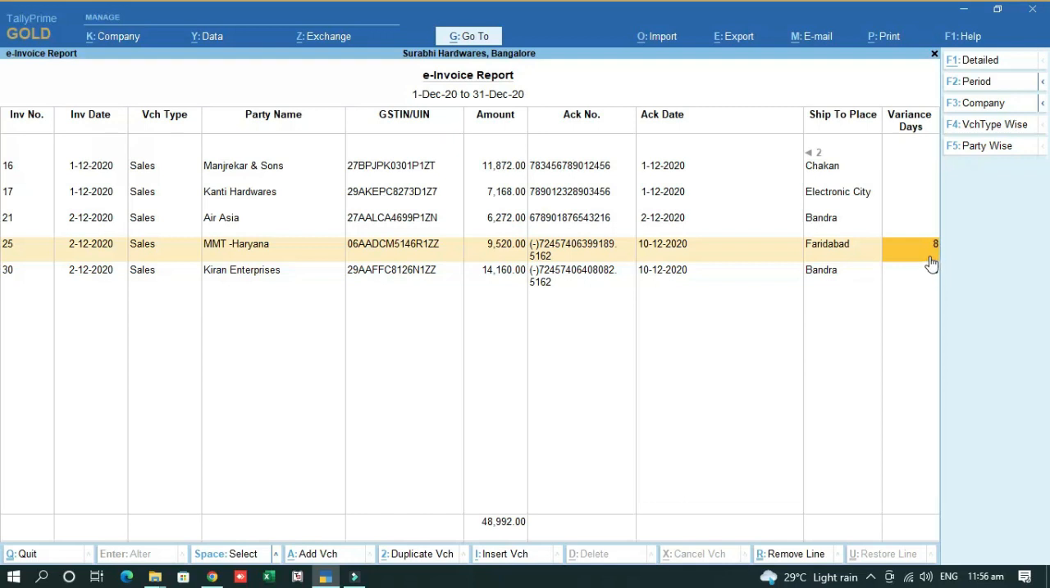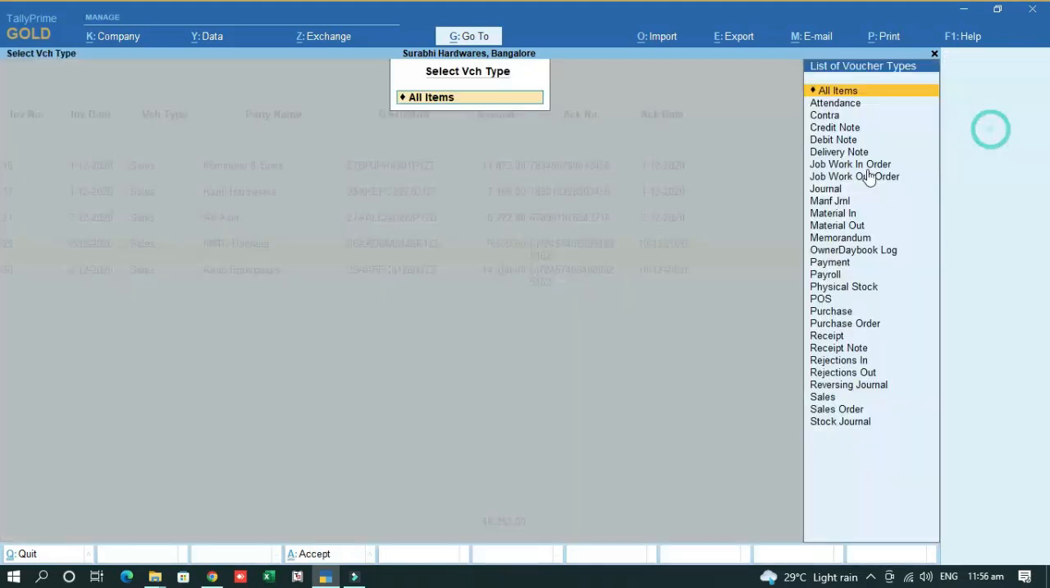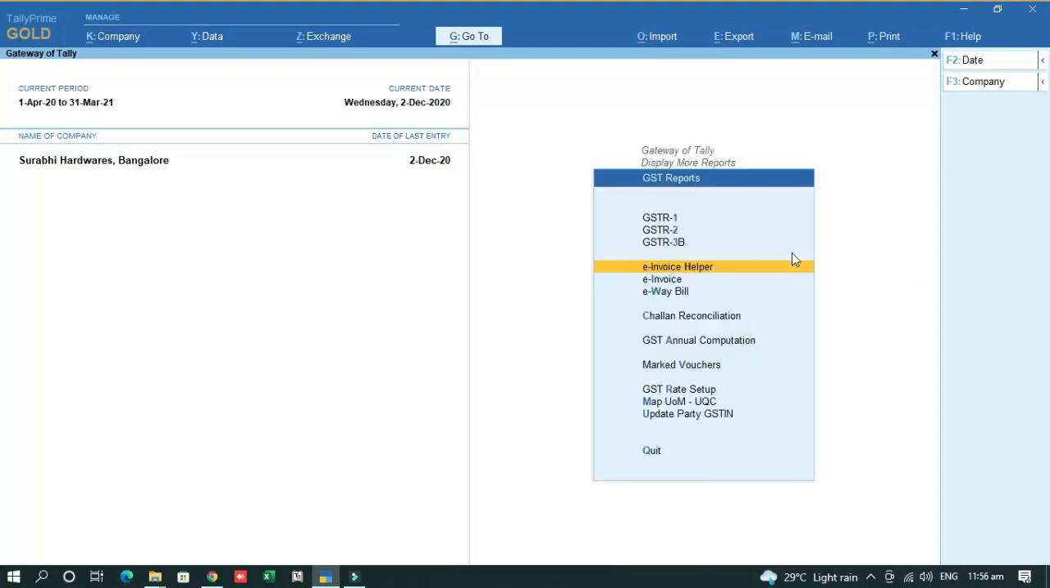If the e-invoice is generated 8 days after the invoice, it may create difficulties in future. So this kind of thing you can easily extract from this report. You can filter it party wise, voucher type wise, this kind of information we had given.